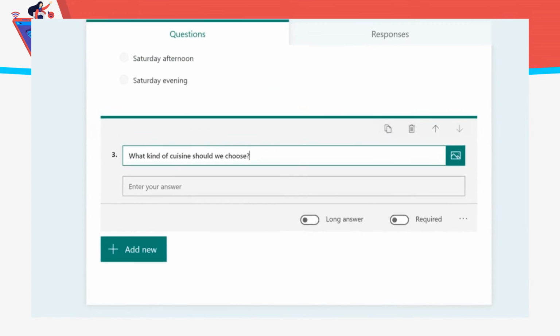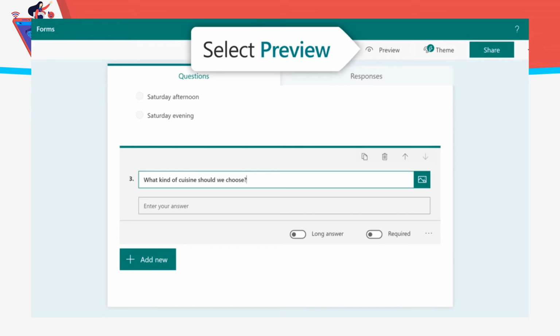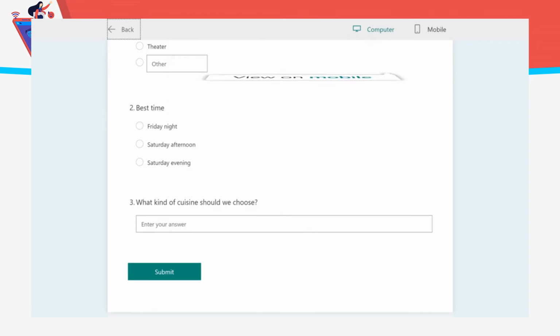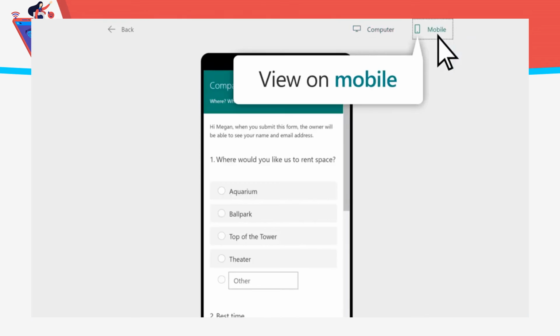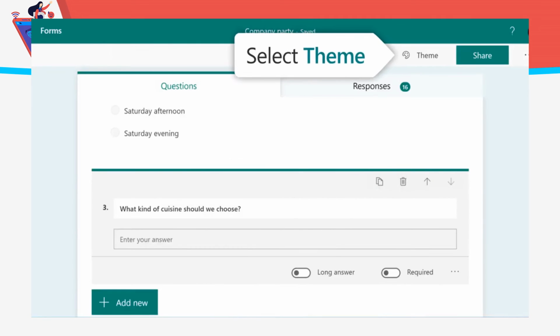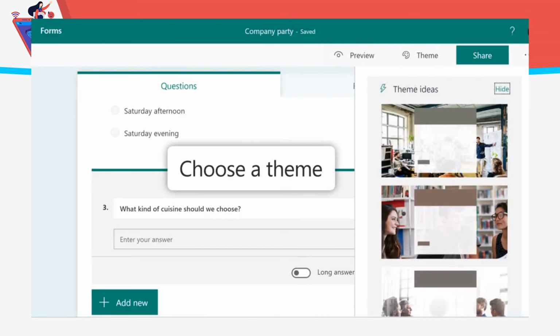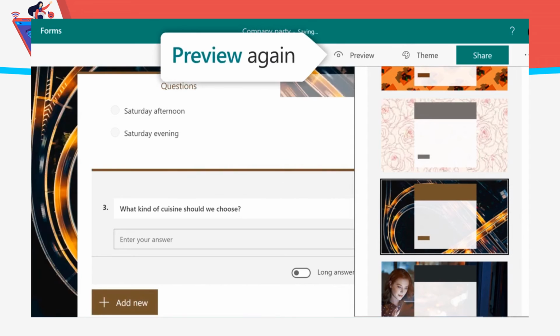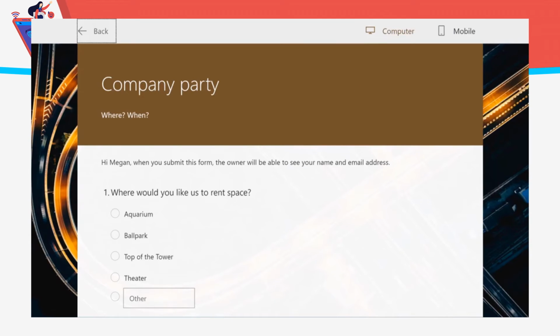If you want to see how your form will look, select Preview. This is what your form looks like on a computer or on a mobile device. You can change the look of your form. Select Theme, choose a different theme, and preview your form again. Your form is ready.